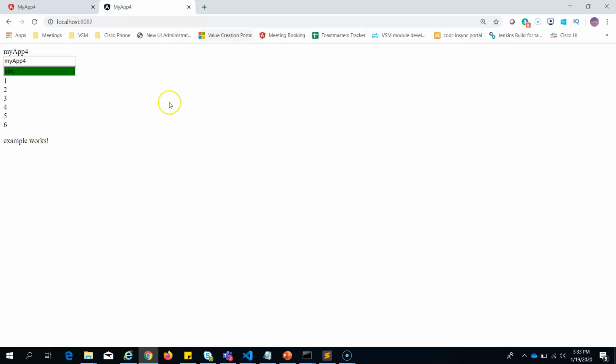So we have successfully deployed our Angular application into a node server. Likewise, we can do it for any server, Tomcat server or any other server.